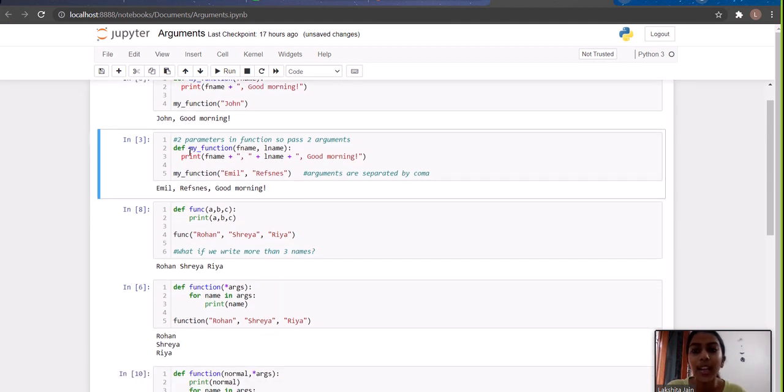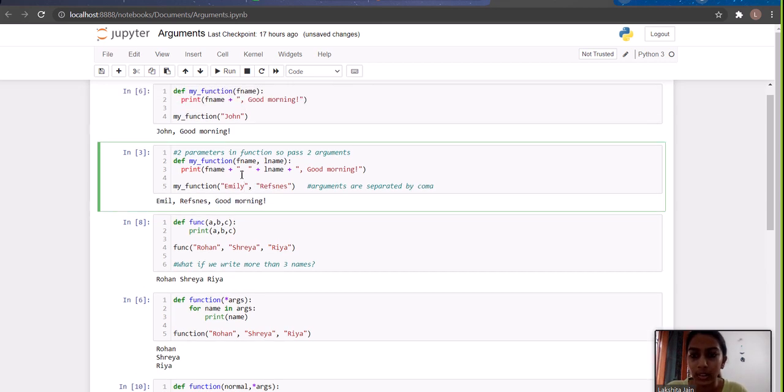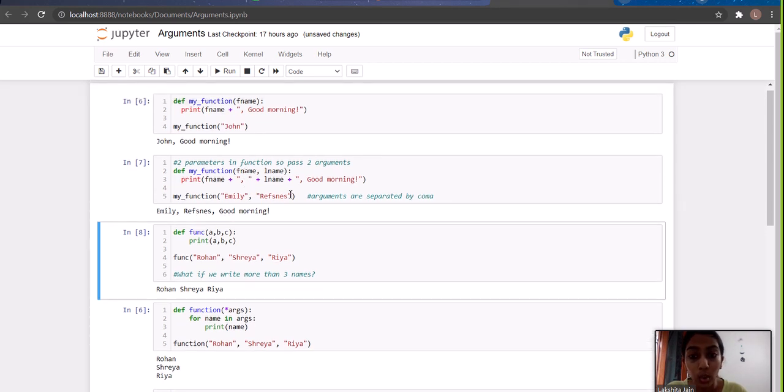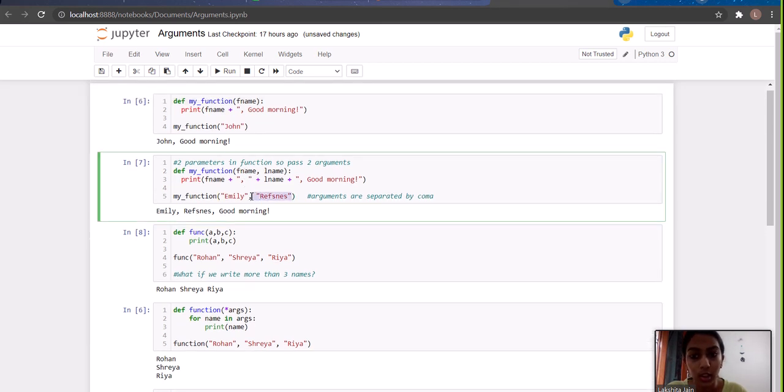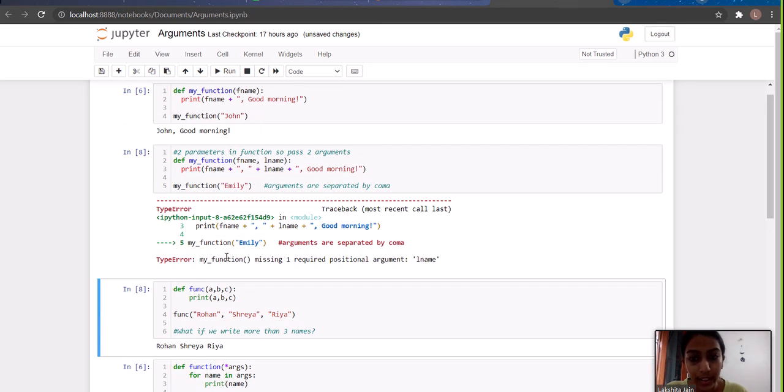Here we have a function named my function, and it takes two parameters, fname and lname. We are calling the function with Emily and some other name, and it runs successfully, as you can see. But what if we don't give the other argument? Let's pass only Emily. You can see the error that it is missing one required positional argument.